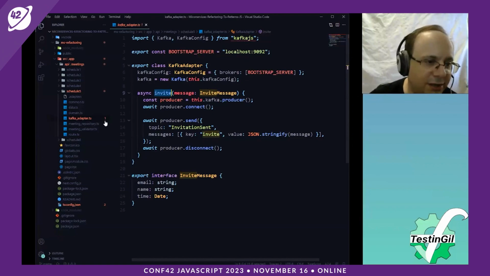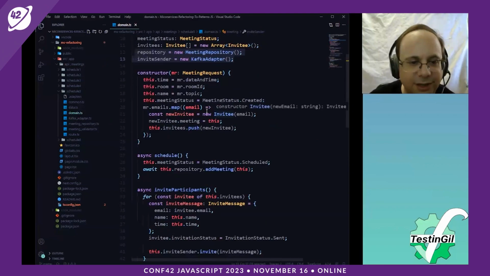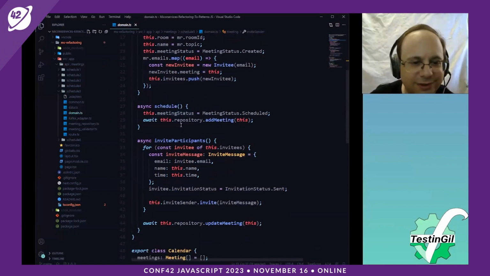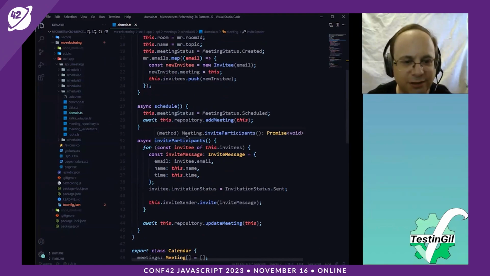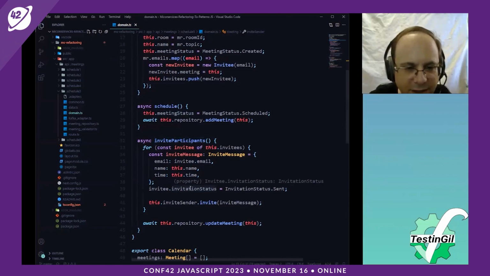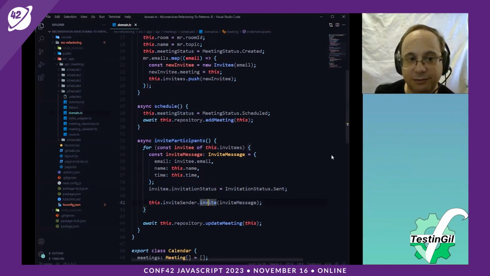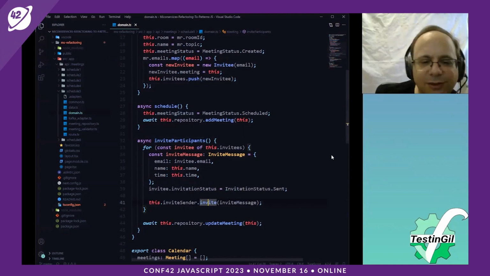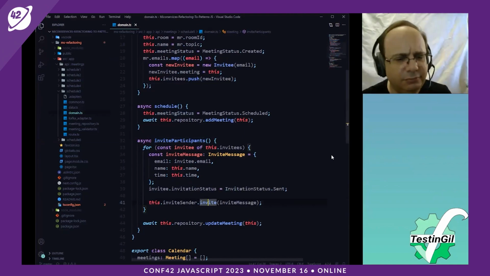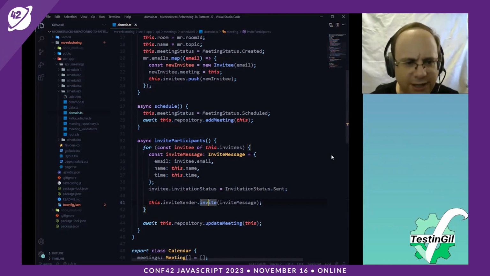And our meeting object has shrunk even more. It goes over the invitees and calls the invite sender, which is not a Kafka sender, by the way, and calls invite with the invite message. Again, look at the code. It's application language. It doesn't have much framework language in it. So we like that.